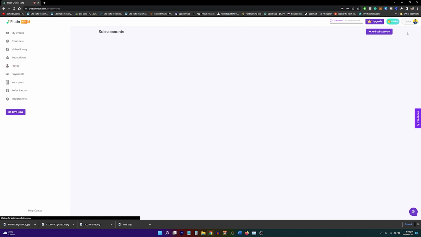Under the same profile section, you can also see the manage sub accounts. Sub accounts are suitable for organizations or agencies. For example, if you are running a coaching center or some other training school, you can allocate a sub account to each one of your coaches and then allocate a specific number of live hours to each one of the coaches. Now each member who carries a sub account can host an event live for those specific number of hours only. So in my opinion, sub accounts is definitely one of the most useful features given in the Flutin Live application.